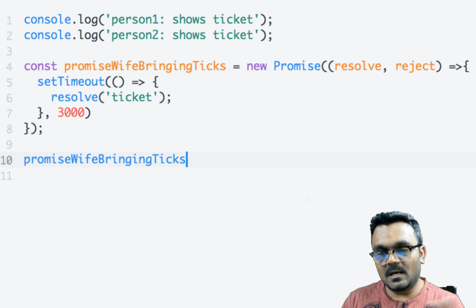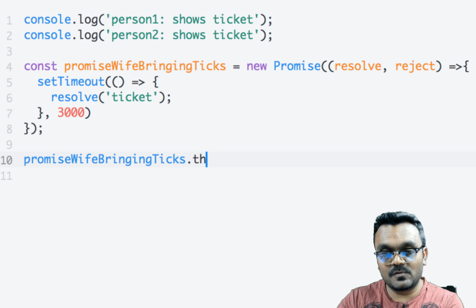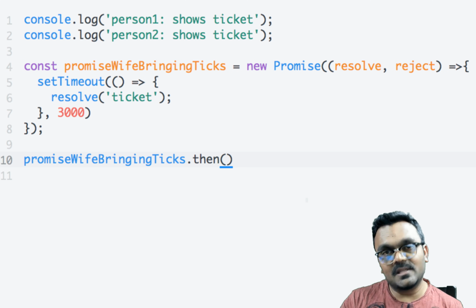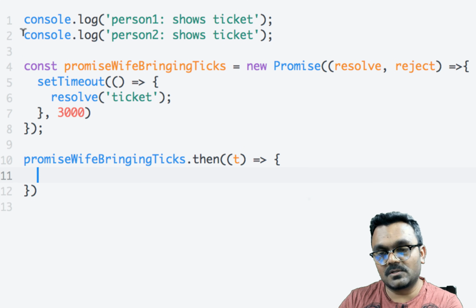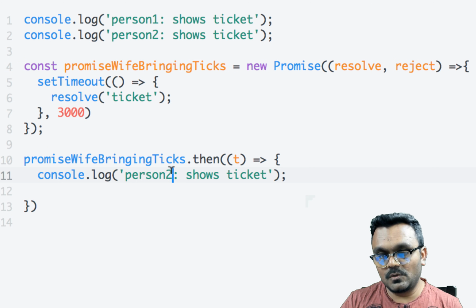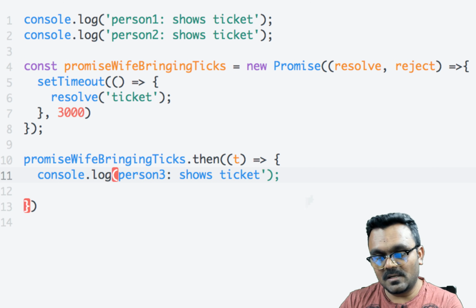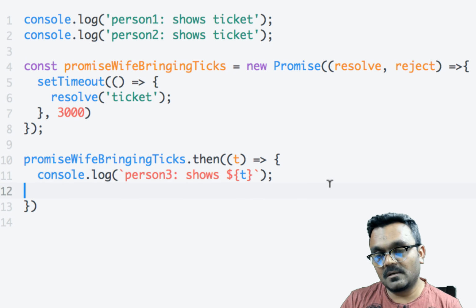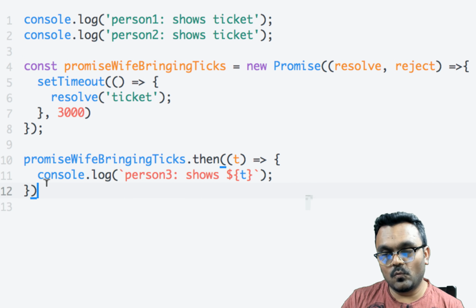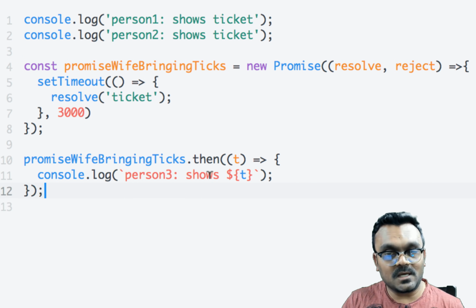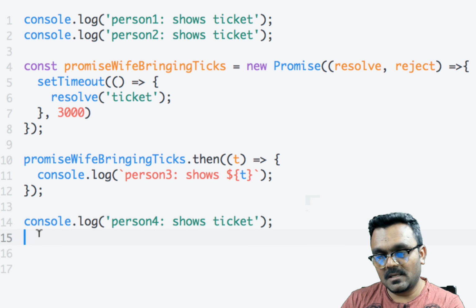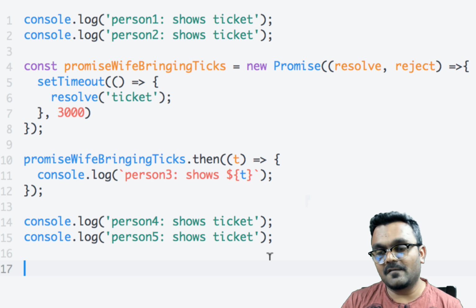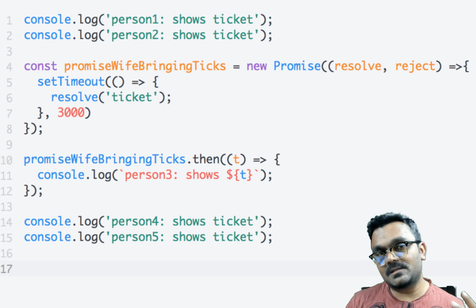When the promise really resolves, when she has a ticket, then this function would get called and there will be tickets. And we can simply console log this here. Instead of person 2, we can call it person 3 here, and we can use a template string. And instead of ticket, we can interpolate this ticket here. So now, when she brings a ticket, we'll show the ticket, right? And then, let's say after that person, there are a few more people, and person 5 shows a ticket. All right, let's run this and see what really happens.